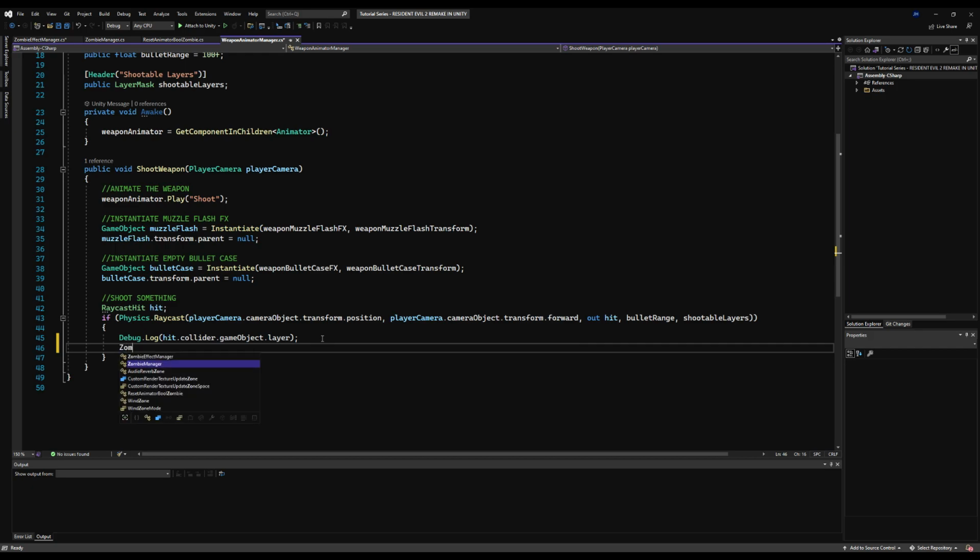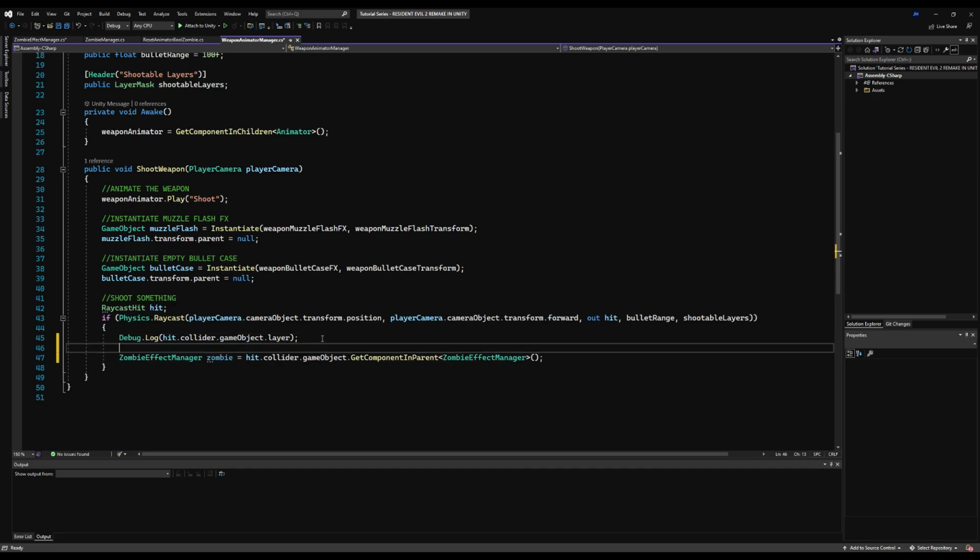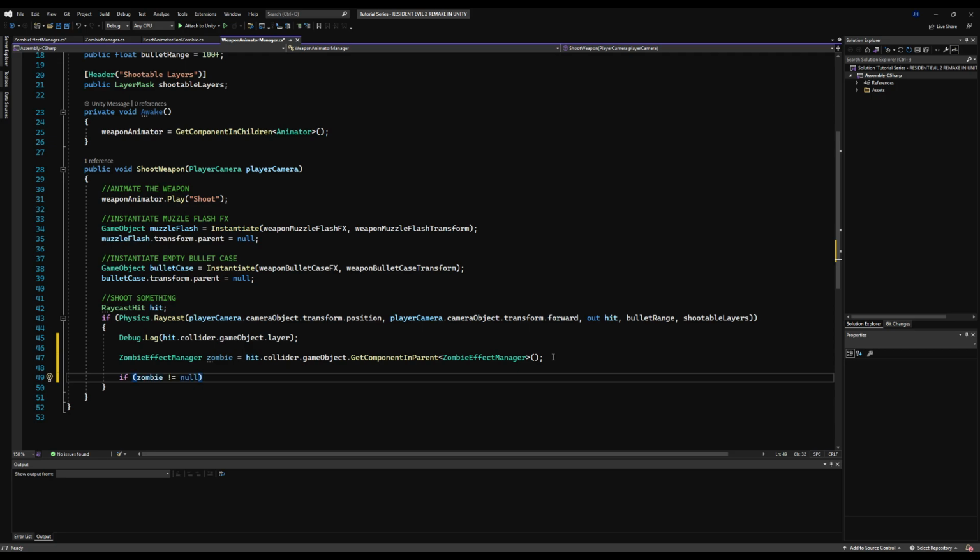What we want to do now is see which limb we're shooting. So we know that this is where we shoot the gun. Let's make a variable of type zombie effect manager, call it zombie. And then we can say equals hit.collider.gameObject.GetComponentInParent. And remember, because the limbs are always the children of the main game object, which holds all of the scripts and functionality. And if that is not null, we can then proceed with some logic. So we can say if zombie does not equal null, cool.